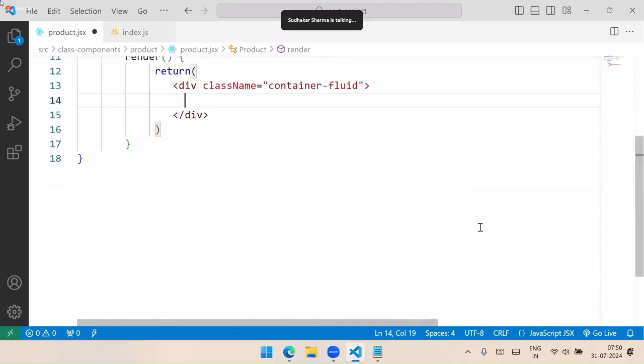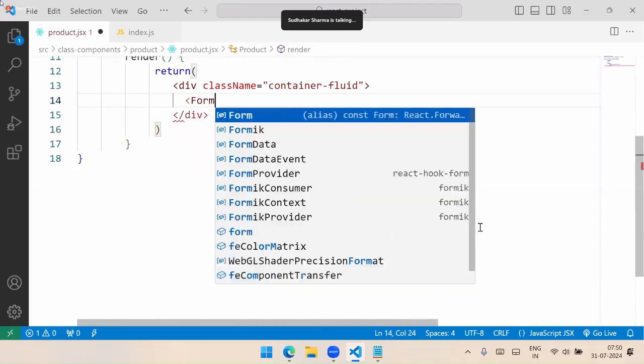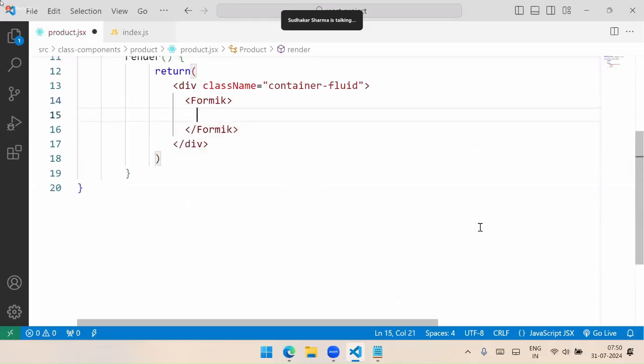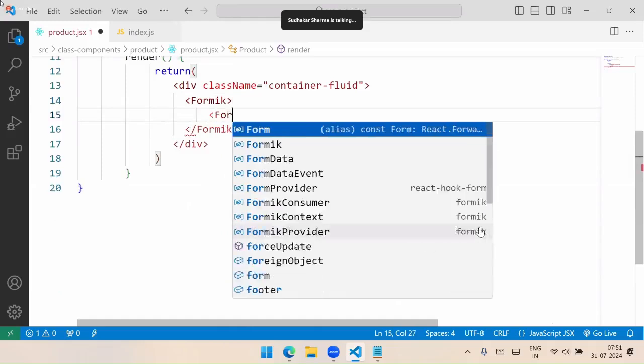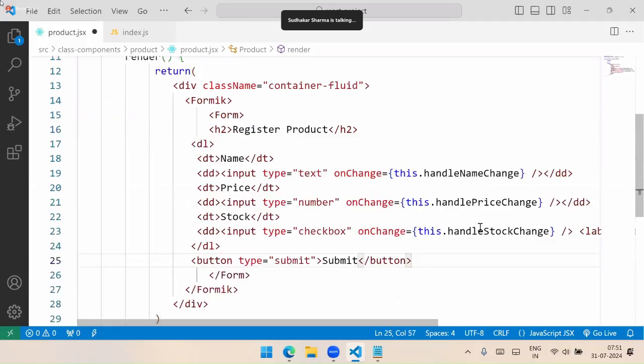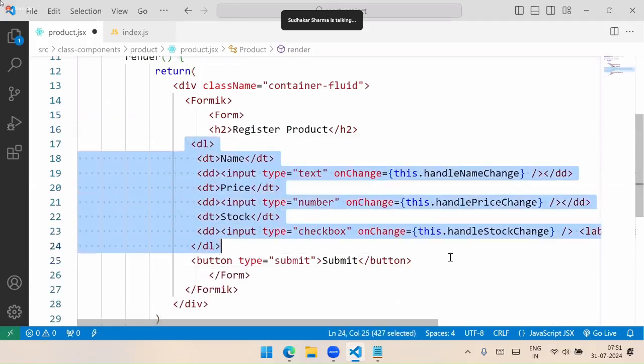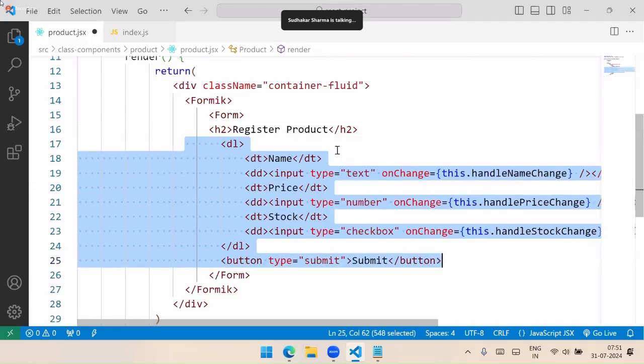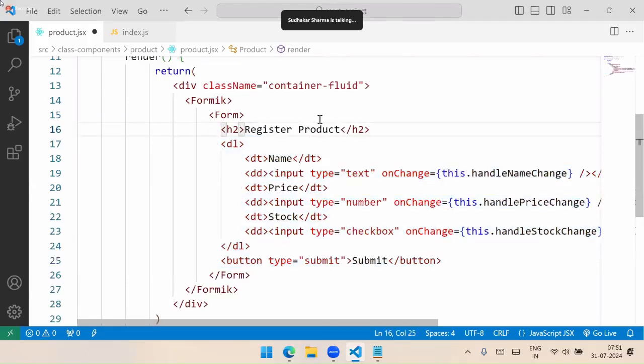First you need to create a Formik component. This Formik component will have a Form. Inside the form, you keep all this content. That means you design the form with all this content.